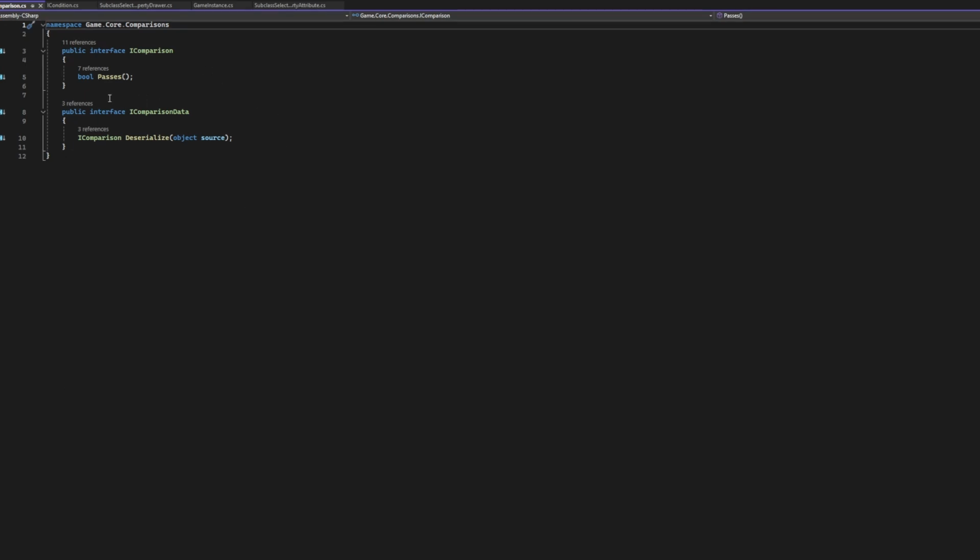But here we're doing exactly the same. This is a comparison, and we're also checking if the comparison passes or not. And we are going to follow the same pattern. We are going to deserialize the comparison data into our comparison.